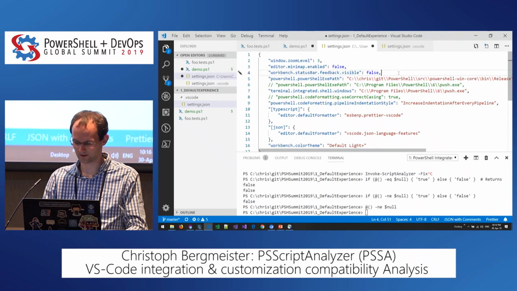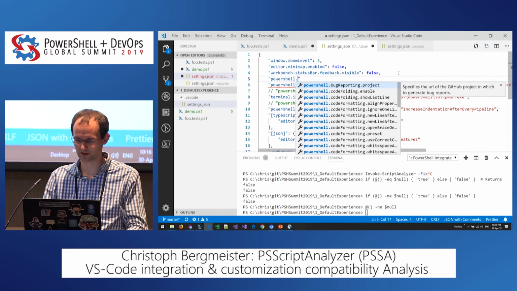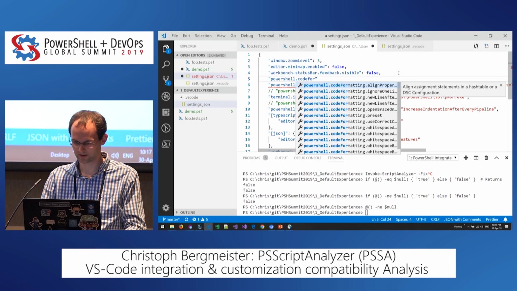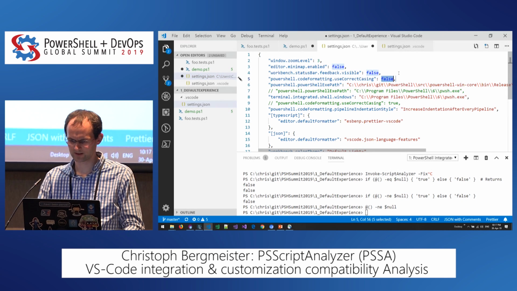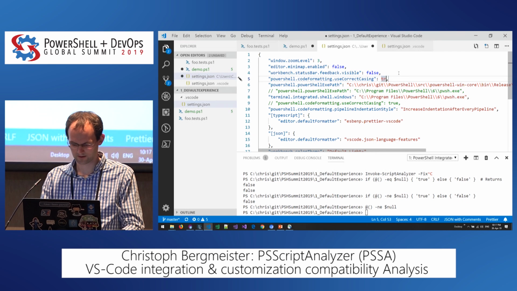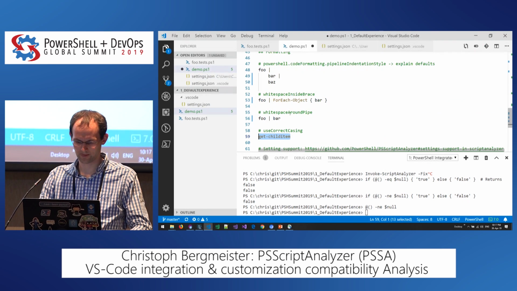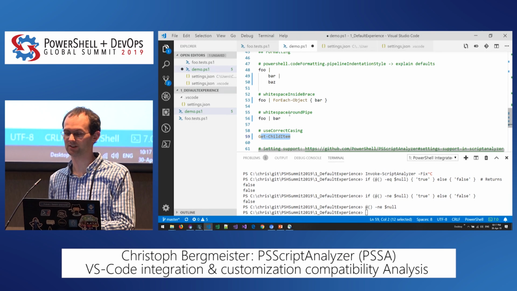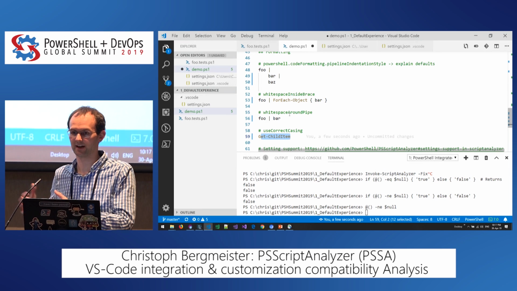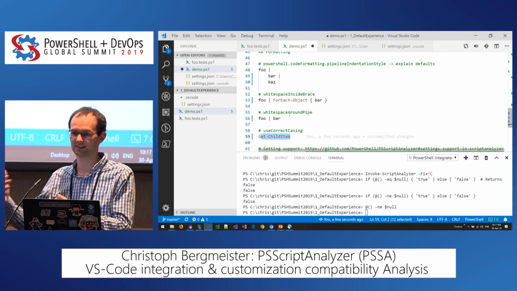So if we go here and look at PowerShell code formatting, use correct casing. Let's turn it on. Yeah, there we are. So you can correct the casing, which is very nice when at the end of the day you're done and you read your scripts. They're nice and consistent.